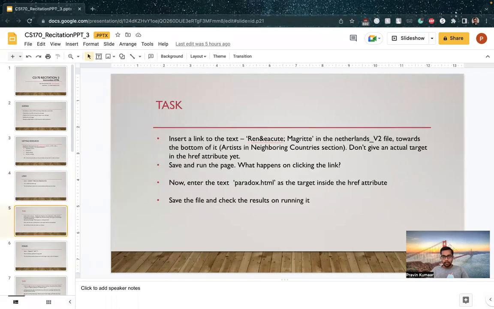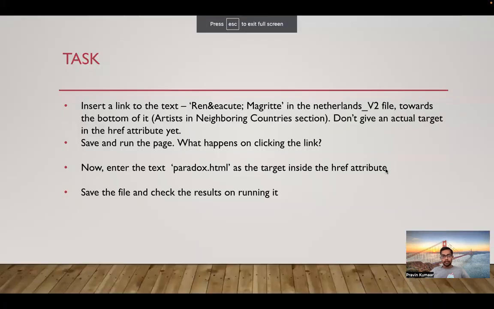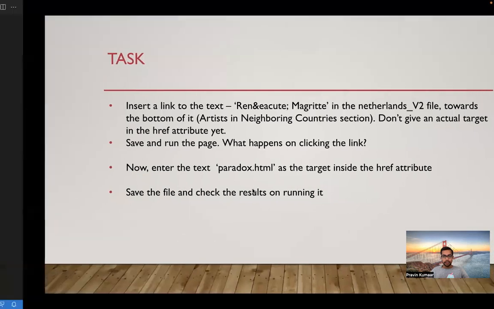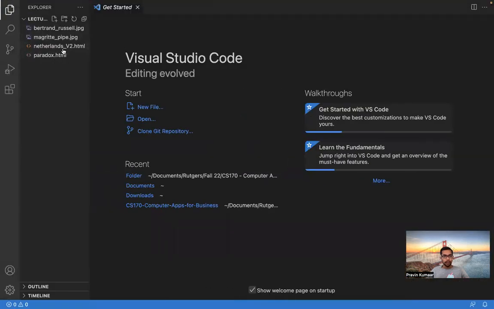So let's do this task. Insert a link to the text Rene Magritte in Netherlands v2 file towards the bottom of it, in the Artists in neighboring countries section. Don't give an actual target yet, and see what happens. Now enter the paradox of HTML. This is the second part. Let's first do the first part. I'll show you how to do it.